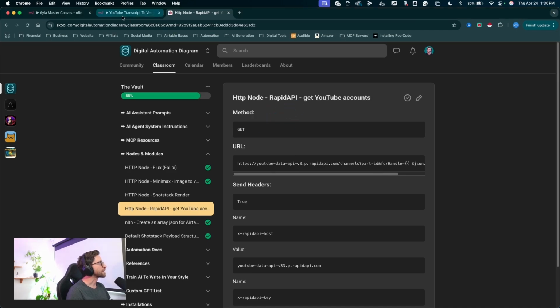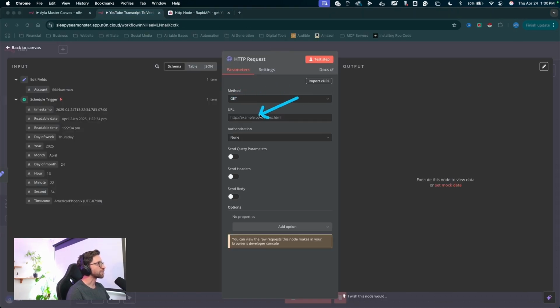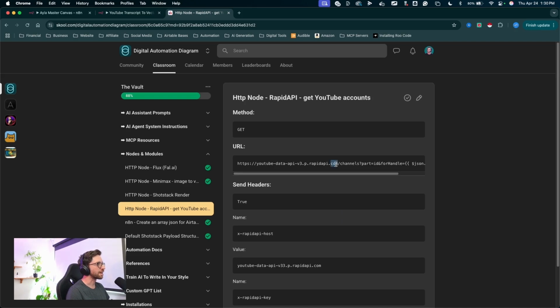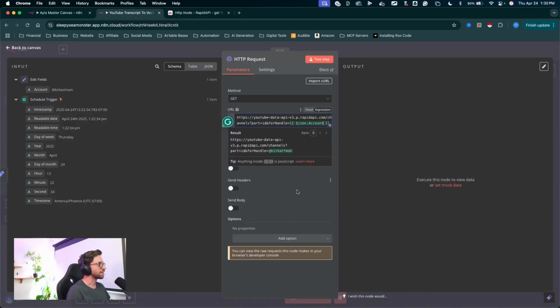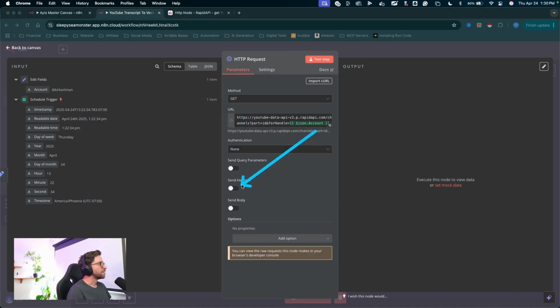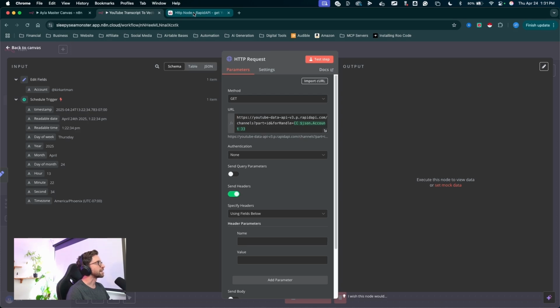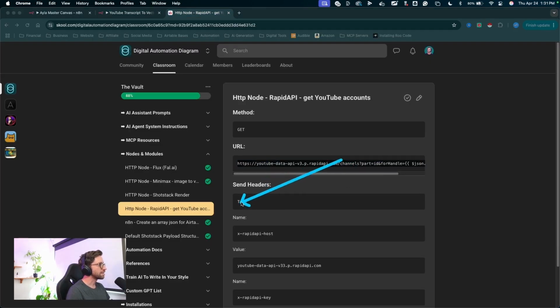For the method, we need the get method. For the URL, jump back into school. I'm going to copy this URL right here. Back into n8n, I'll paste that URL into this URL field. For headers, we need to send headers. I'll toggle that on. Let's jump back into school. Send headers equal to true.